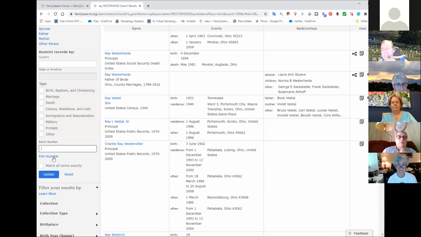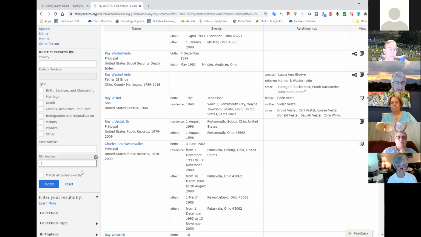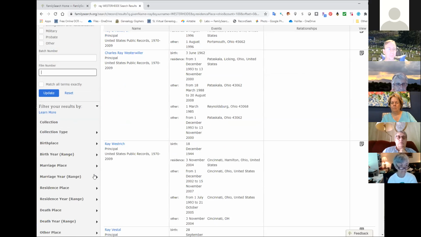Batch numbers, that's a little more difficult. You have to actually know what batch the records were indexed in, and that shows up on the record data. So if you find a record set with somebody's name in it, and it has a batch number, you can put that batch number here and you can find other people with that name in that batch. And then you have your film numbers right there.